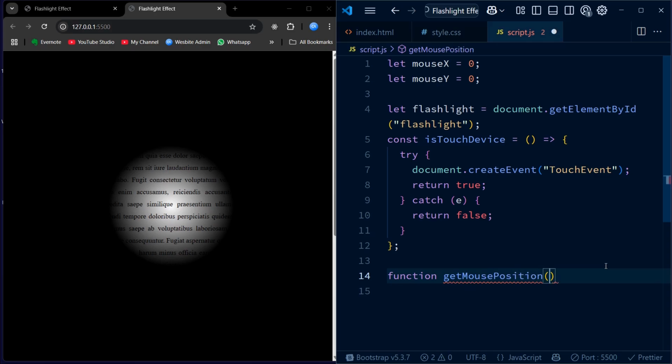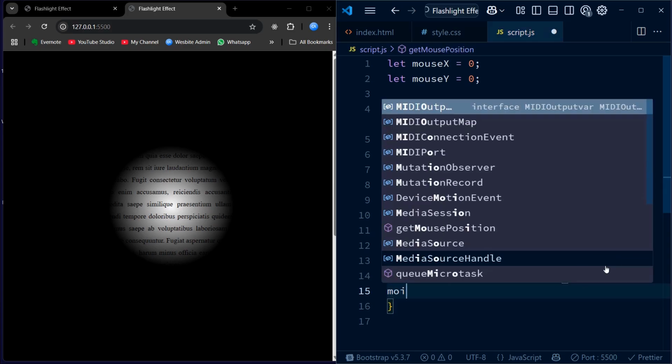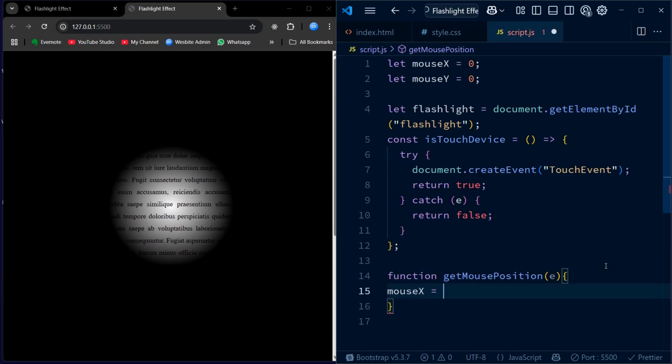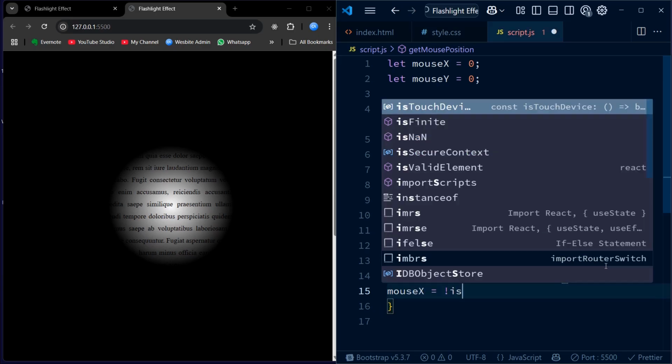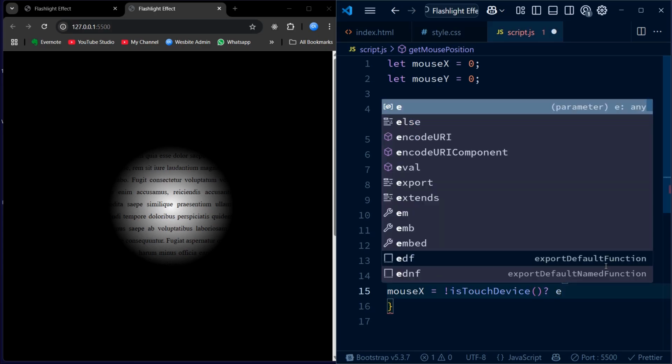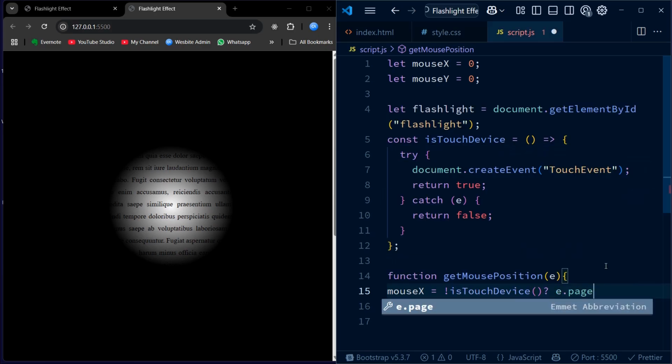Now comes the heart of the interaction, the getMousePosition function. This function is called whenever the mouse moves or the screen is touched and dragged. Inside it, we check whether the user is on a touch device. If not, we get the X and Y position from the mouse event. If it is a touch device, we get the coordinates from the first touch point using e.touches[0].